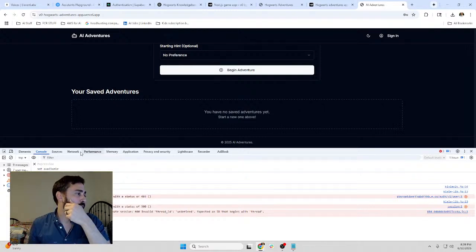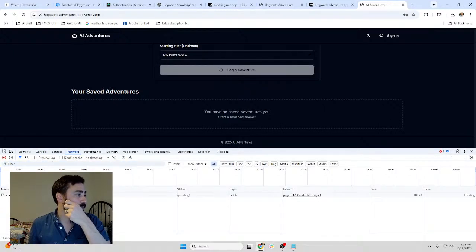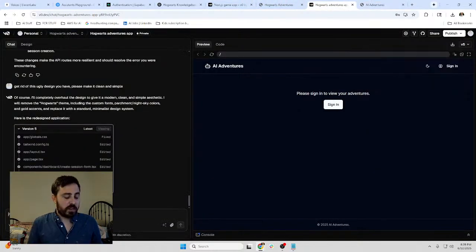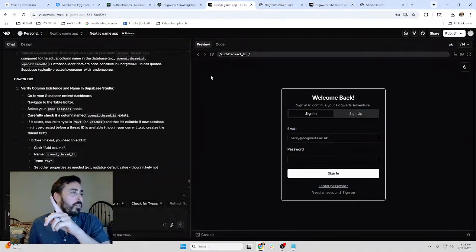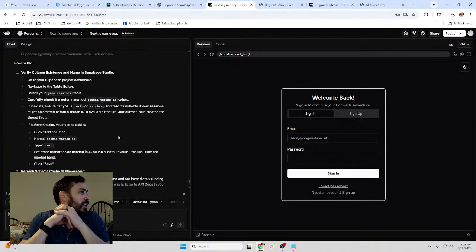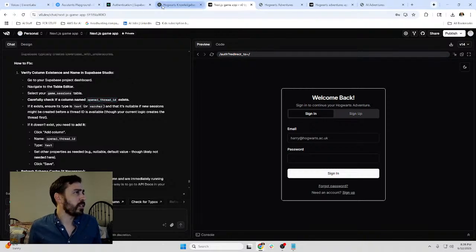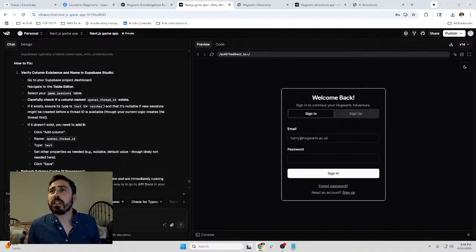It needs to have a knowledge base, so I need to figure this one out. Okay. So they both have the same problem. Okay, go to the Supabase project dashboard, navigate to table editor, select session, carefully check if the column OpenAI thread exists. If it exists, ensure it's type text or char. Okay, so let me go on this other screen and do this real quick.